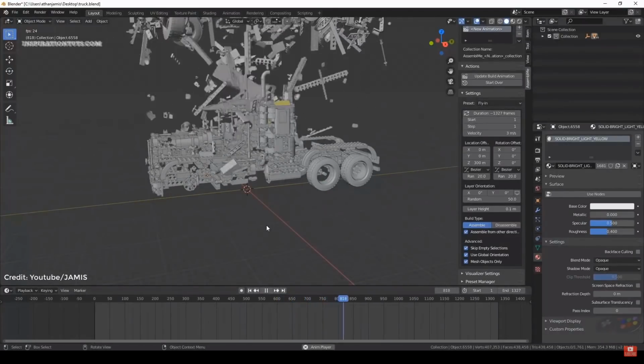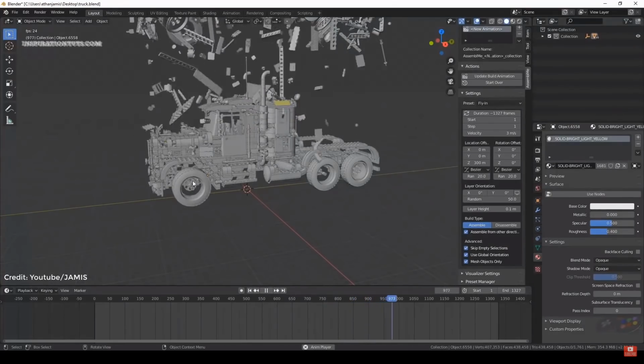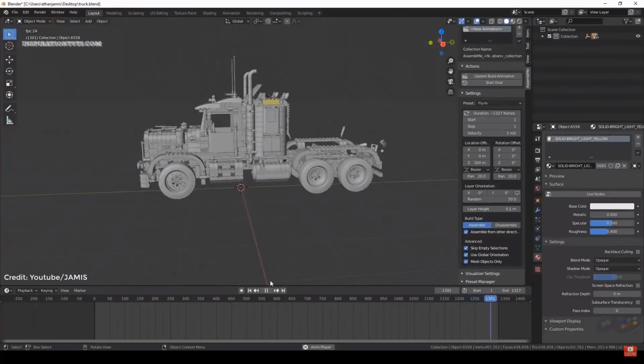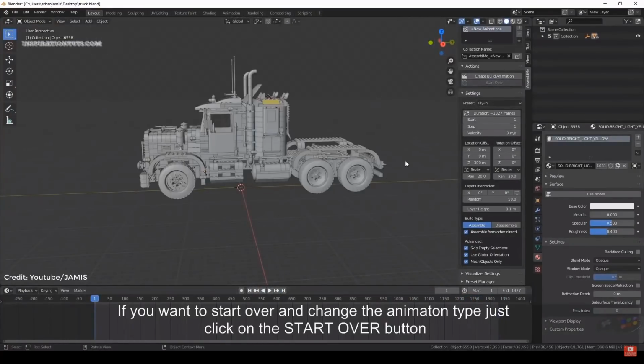But the animation is currently limited to straight lines from the starting position to the final resting position. You can find this add-on on the Blender market for $15.